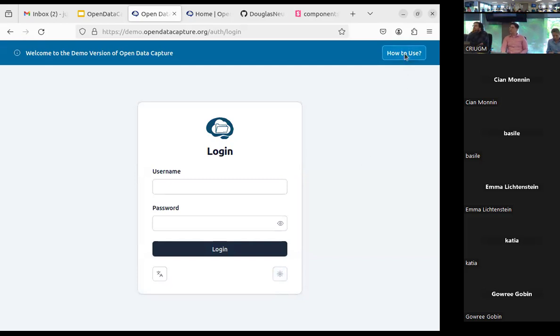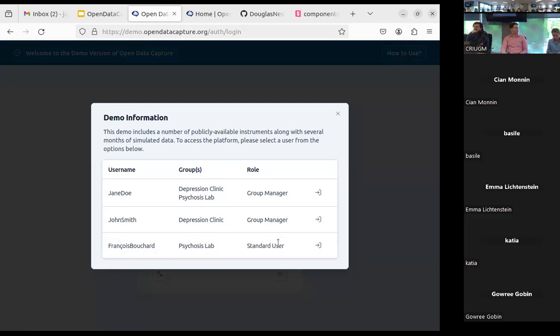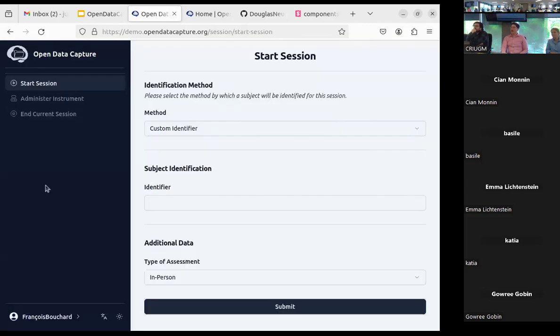So we're going to log in here first as a standard user here, François, for the psychosis lab. So we have some group identification that happens inside the platform. And he's a standard user, and so he has some minimal permissions inside the platform, so we can see what the basic access looks like. We have our basic data entry person. So this might be something like an RA, who actually can't see the backend data in the system, who can just administer instruments. So all we have here is start session, we have administer instrument, and we have end current session.